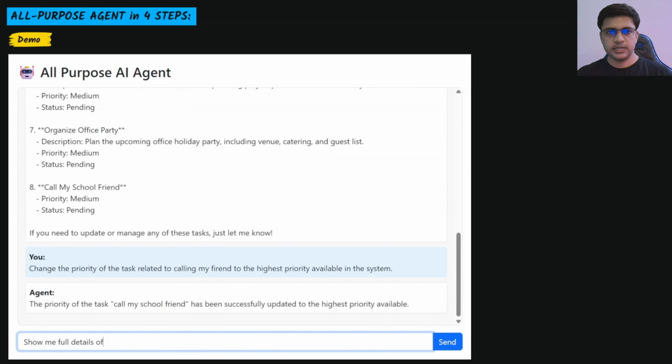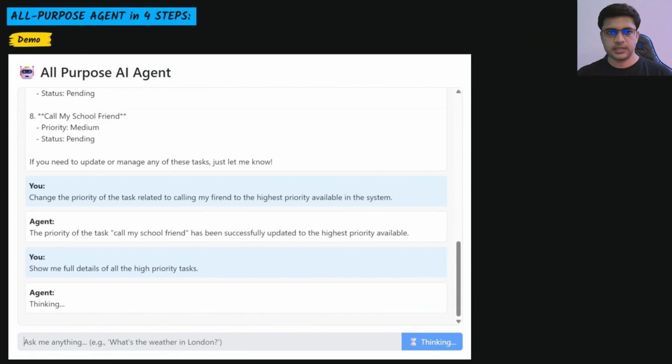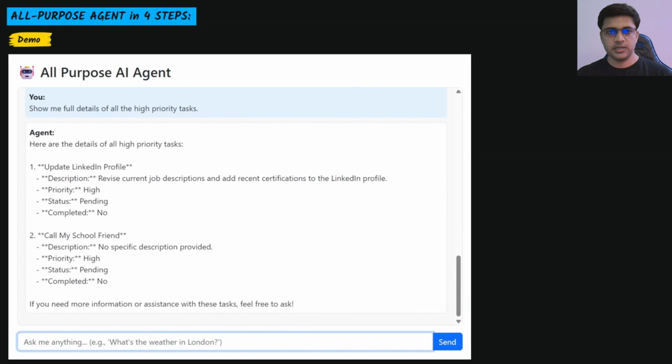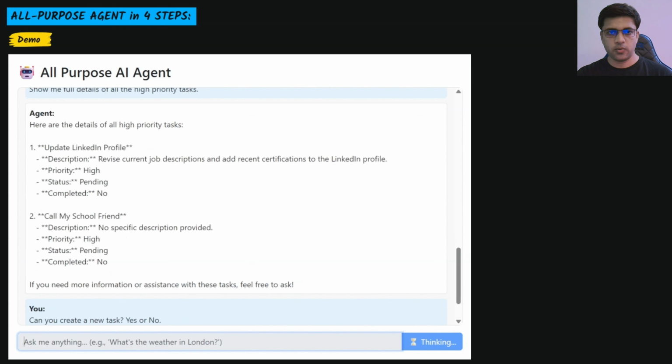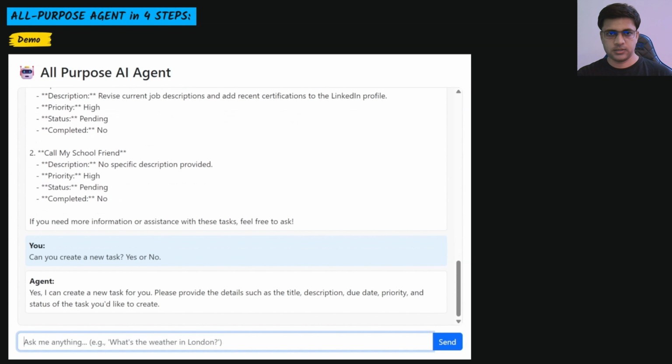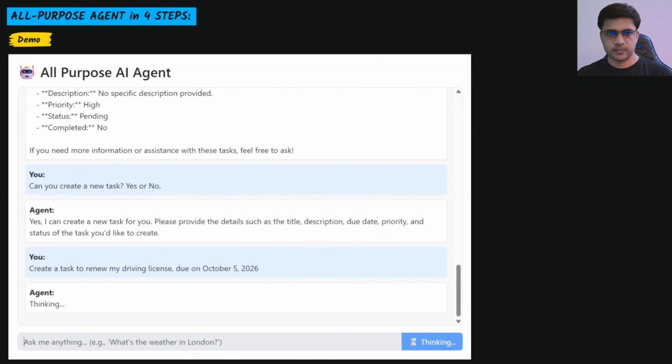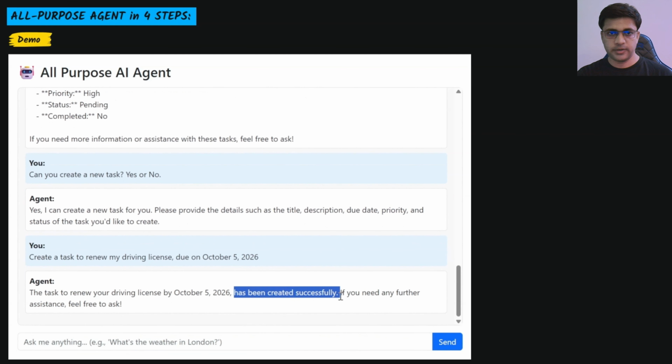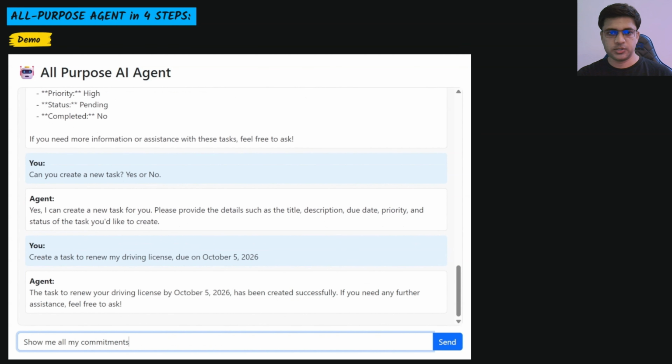Show me full details of all the high priority tasks. Yes, the priority has been set. Can you create a new task? Yes or no? Yes. Create a task to renew my driving license due on October 5, 2026. Done. Great. Show me all my commitments.